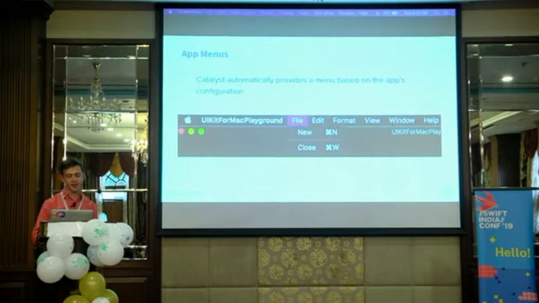Another thing to note is Catalyst automatically provides a menu based on your app's configuration. So for example, if you support multiple windows in your app, which if you're writing a Catalyst app, you probably should, Catalyst will automatically fill in these New and Close menu items. They won't be there if your app doesn't support multiple windows. So that's a good thing to watch out for.